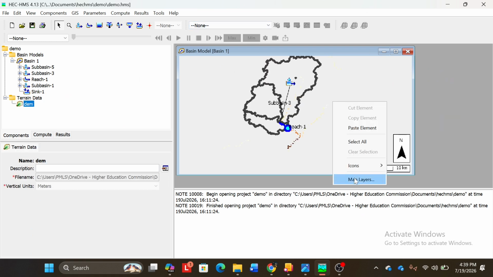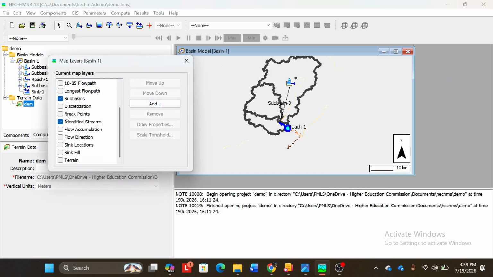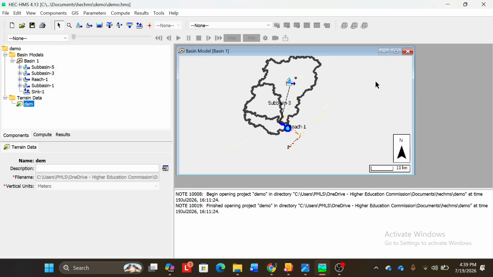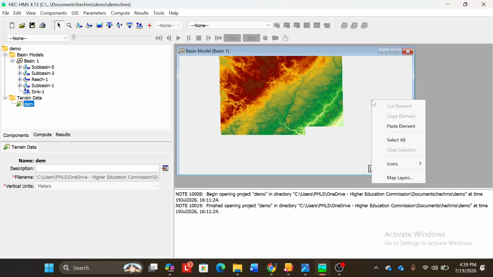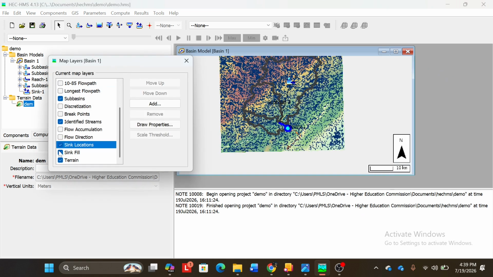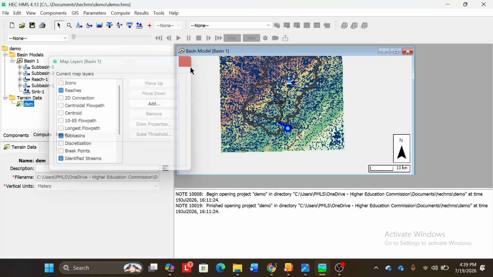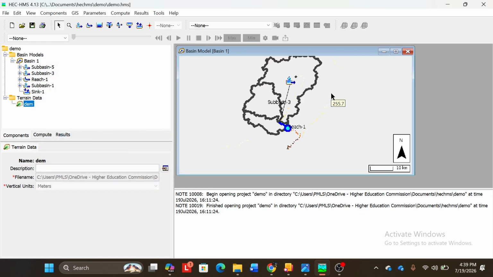We have created some of the parameters that we can see over here, the icons, reaches. We can see first we have calculated the terrain, then fill sinks, sink locations, flow direction, flow accumulation, all of that, and then we have these parameters over here. You can just click here and you can see what we calculated in the previous class. So now let's uncheck them and just check the identified streams, sub-basins, and the regions, because we're going to work on them from now onward.